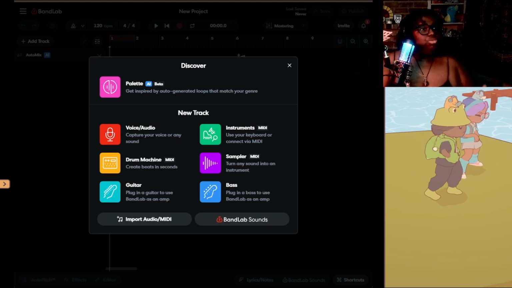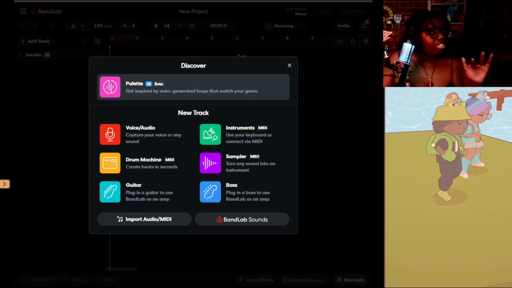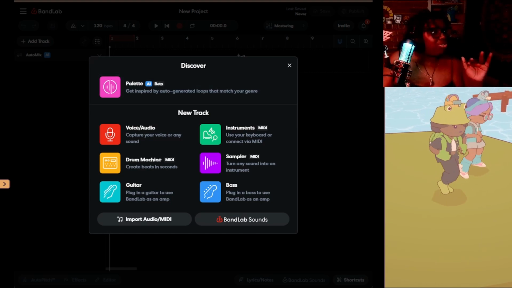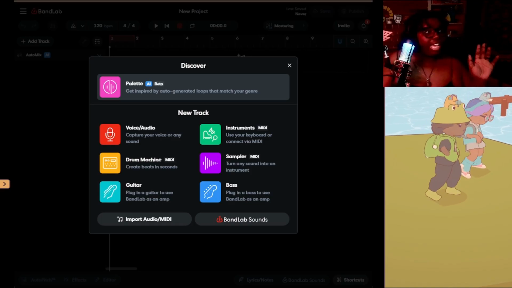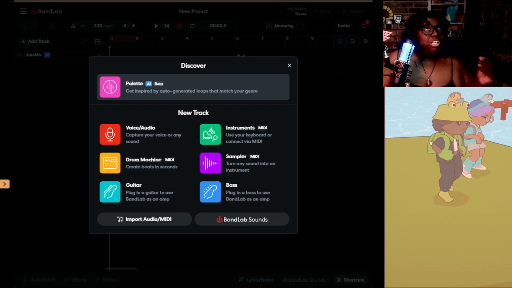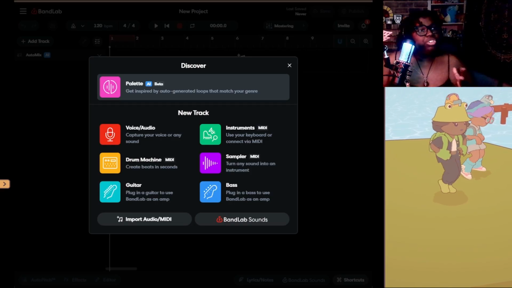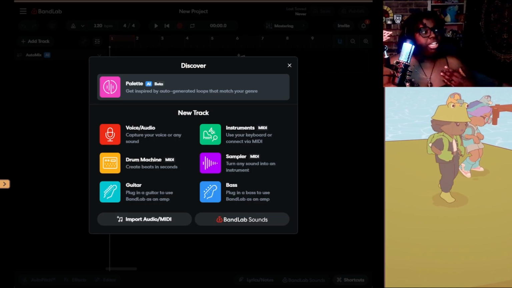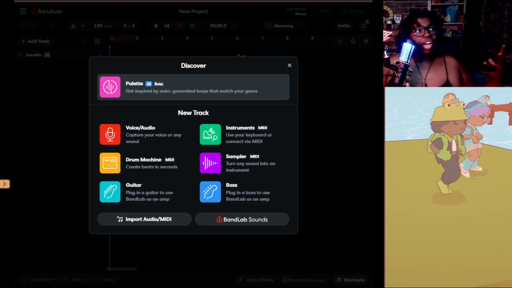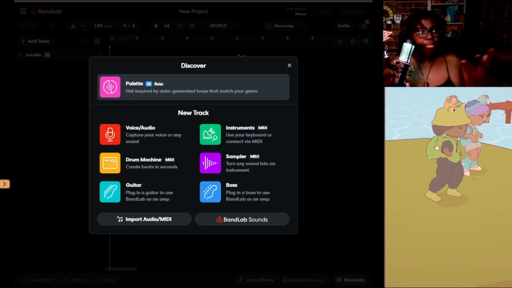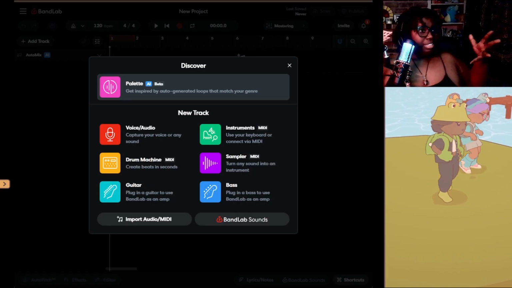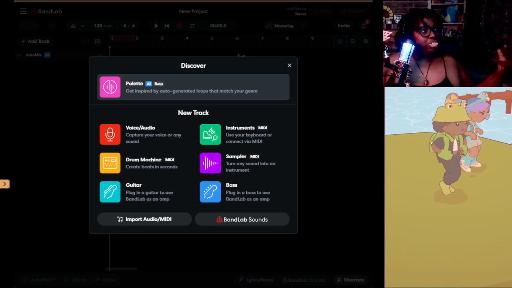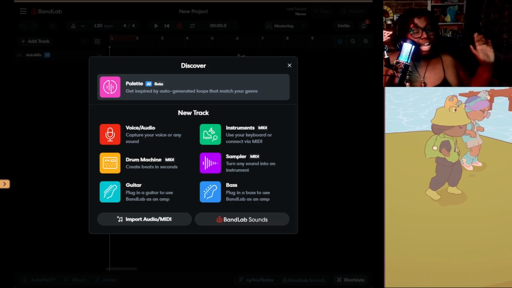All right, so when you create a new project, this is how it's going to look. It's going to say discover. Now, palette is AI. It's loops. Let's say you typically make a lot of, I make a lot of music, so I don't know what it would say for me, but it could be lo-fi loops, it could be hip hop loops, it could be EDM gamer music loops. I personally don't use palette.